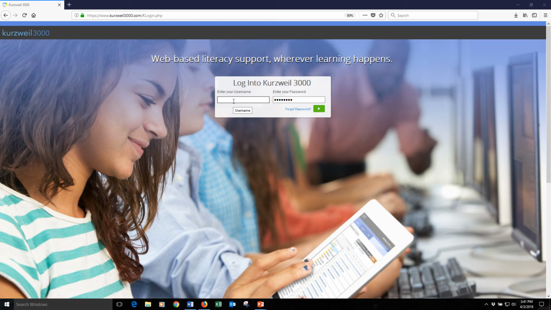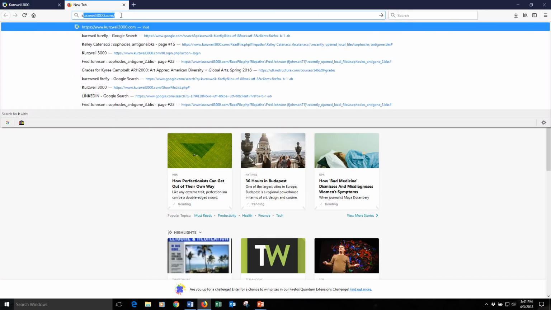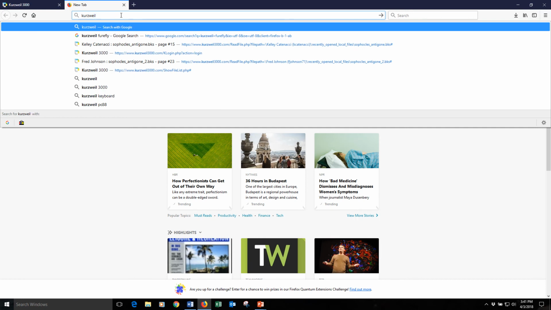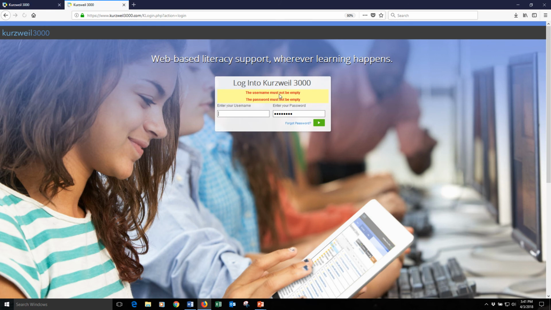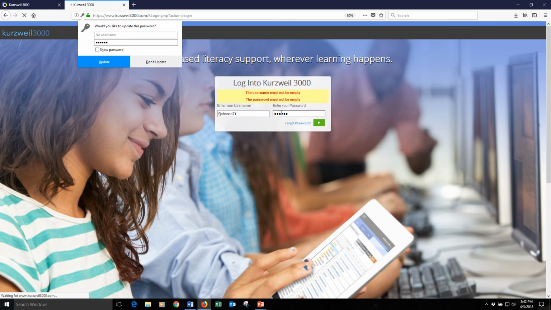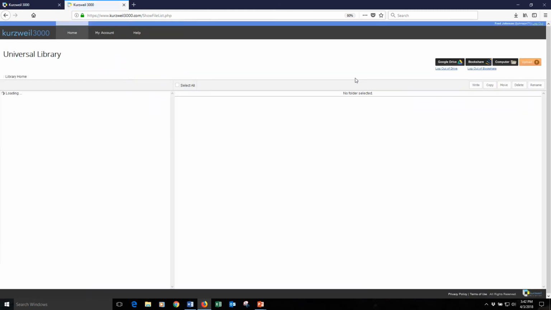If you don't have the exact URL for the login page, you can always use your web browser and just search for Kurzweil and find the login to Kurzweil link and click on that. So here's where you would enter the information that a Hawkins Center Learning Specialist provided for you in terms of your username and your password. And then it will open your Kurzweil account.